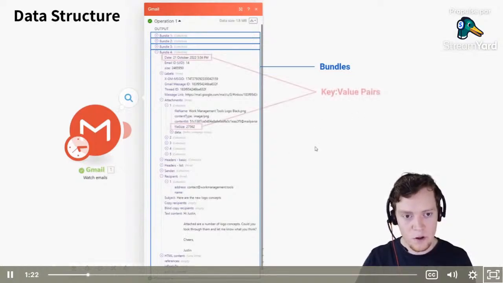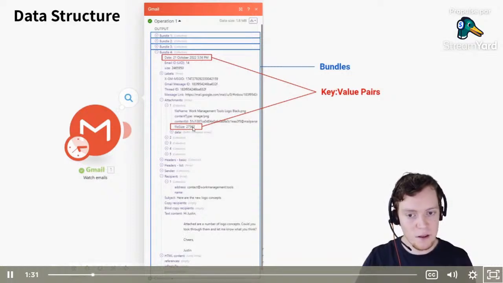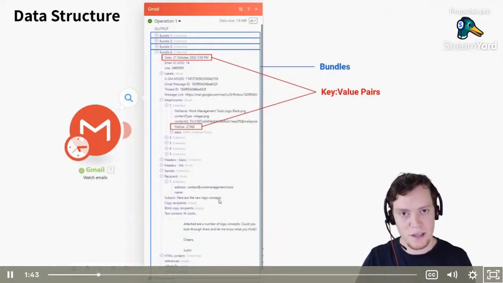Within that bundle, we have lots of key value pairs. So the key here is date, and the value is the particular date. The key here is file size. The value is the particular file size in bytes. Now, every single one of these is a key value pair. I've just highlighted a couple. Down here, we have a subject and then the subject of the email. So that's also a key value pair. So the key is telling us what the data is, and the value is the data.